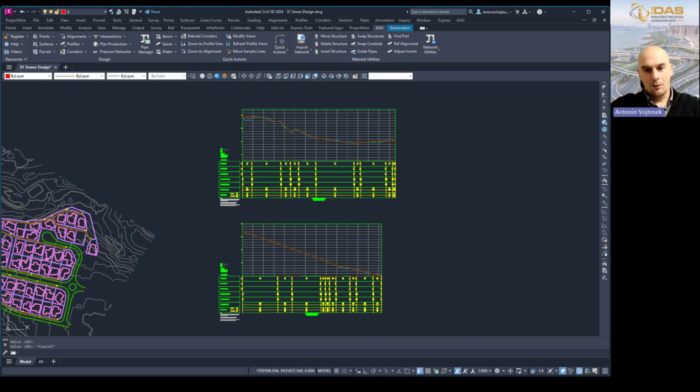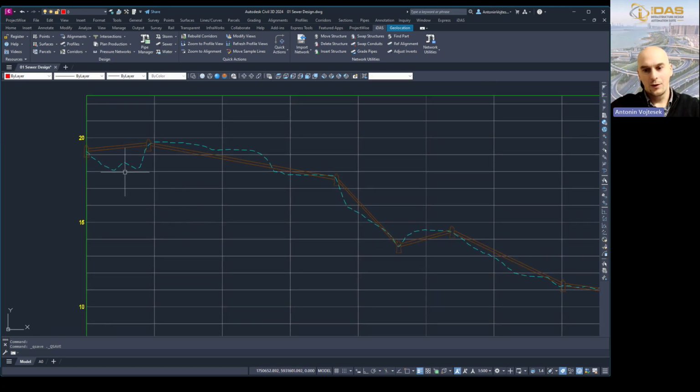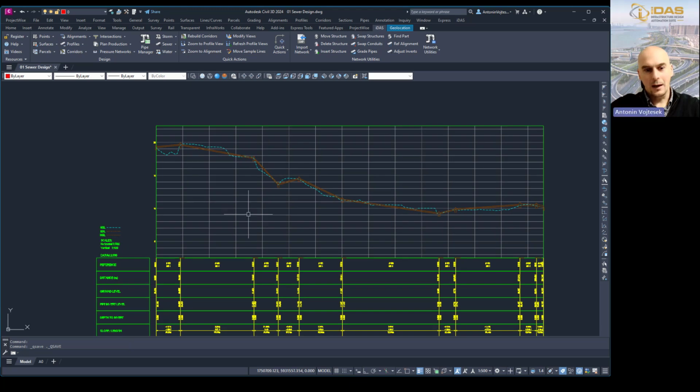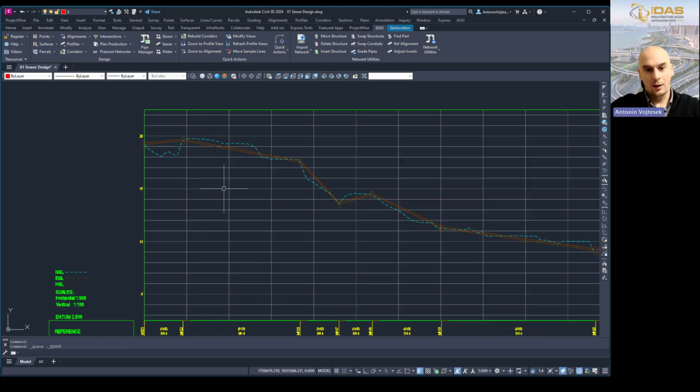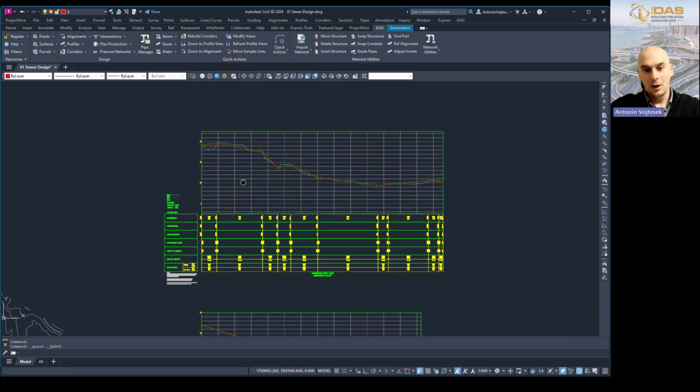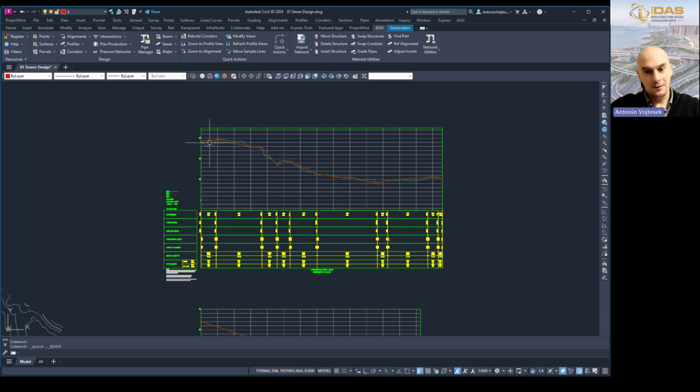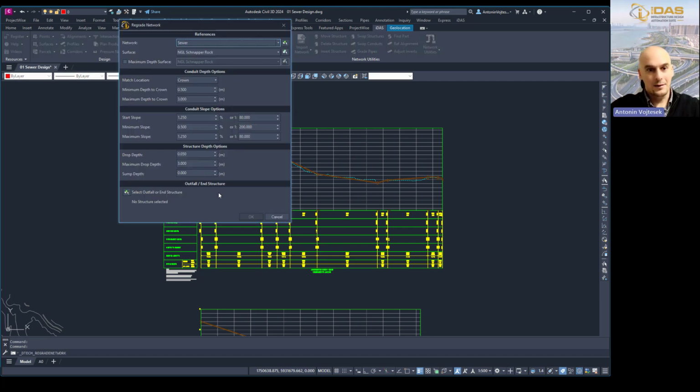If I check the profile view, you can see that the pipe network follows the surface, because when I converted polar lines to a pipe network, iDAS does that automatically. But I need to adjust the entire network. Again, with the standard Civil 3D, you need to go to each and every pipe, specify the slope, or maybe use the rules to grade the network. But with iDAS, we can regrade the entire network. Let me do that. I have some settings here.